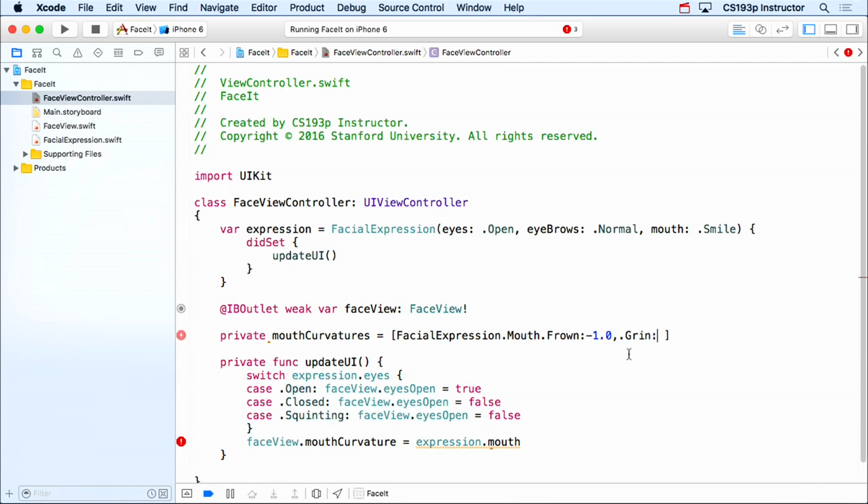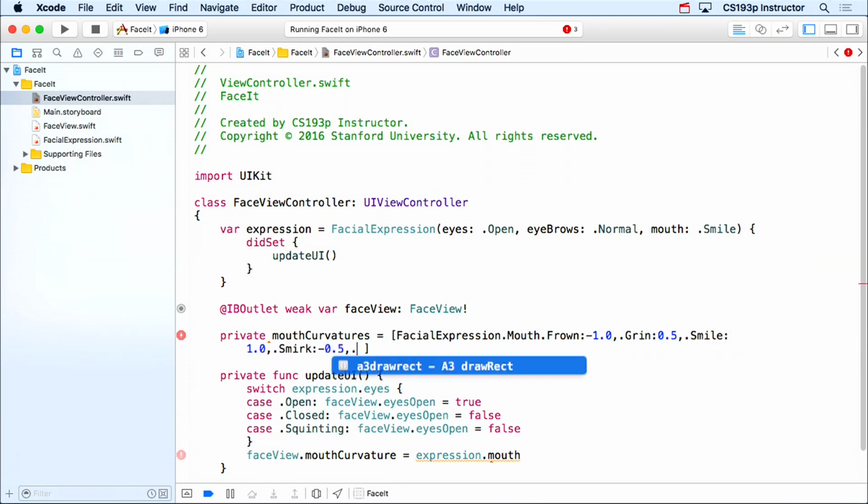So how about grin? Notice, by the way, when I do grin, it's already inferred the fact that we're doing a facial expression mouth, so I don't need to repeat this every single time. I can just say .grin. And the grin we'll say is 0.5. So it's not a full smile, just a little bit of a smile. A full smile would be 1.0. And a smirk, that sounds like a little bit of a frown, but not too much of one, so we'll do minus 0.5 there. And then there's this neutral mouth position, which will be 0.0.